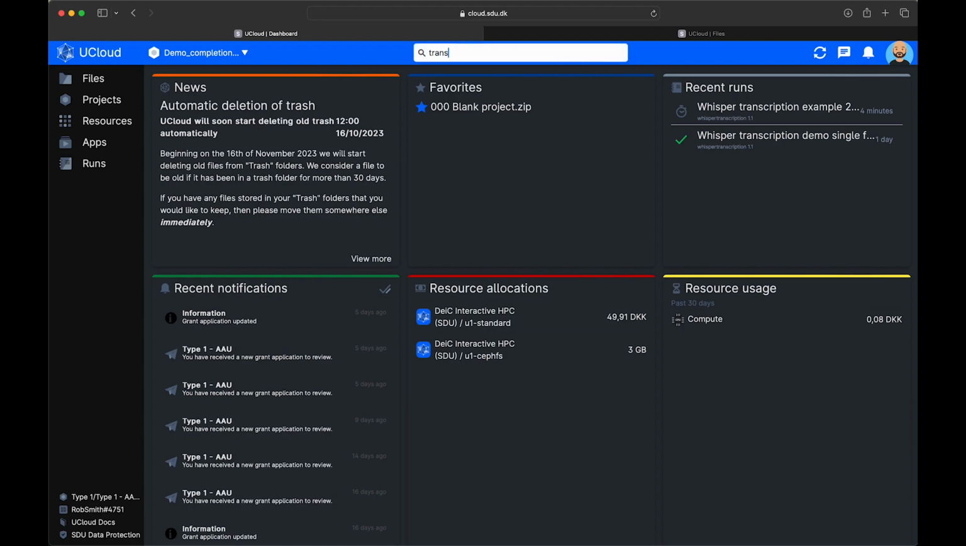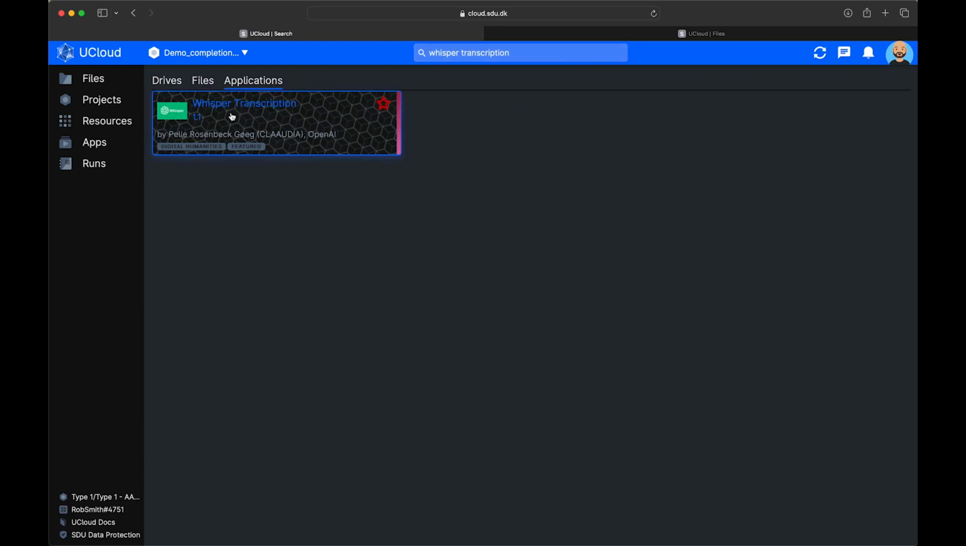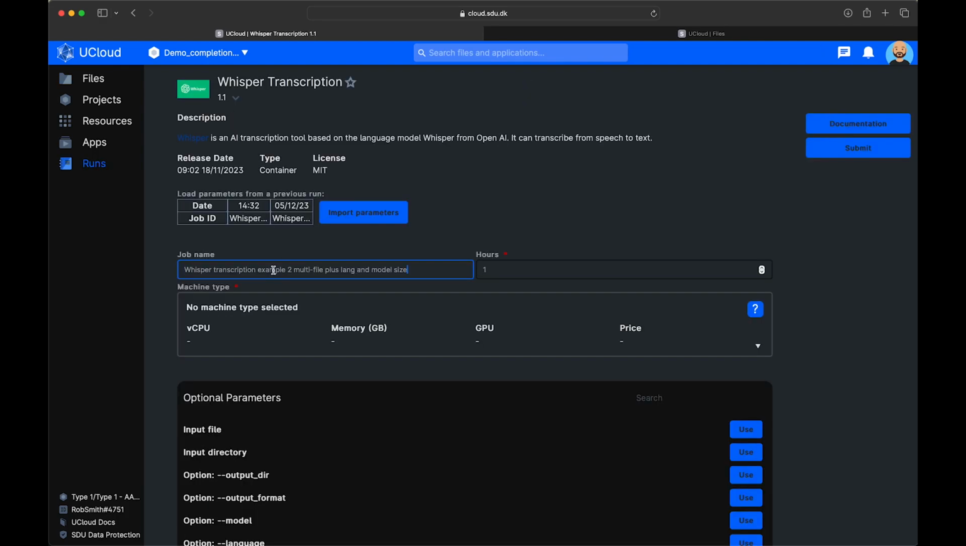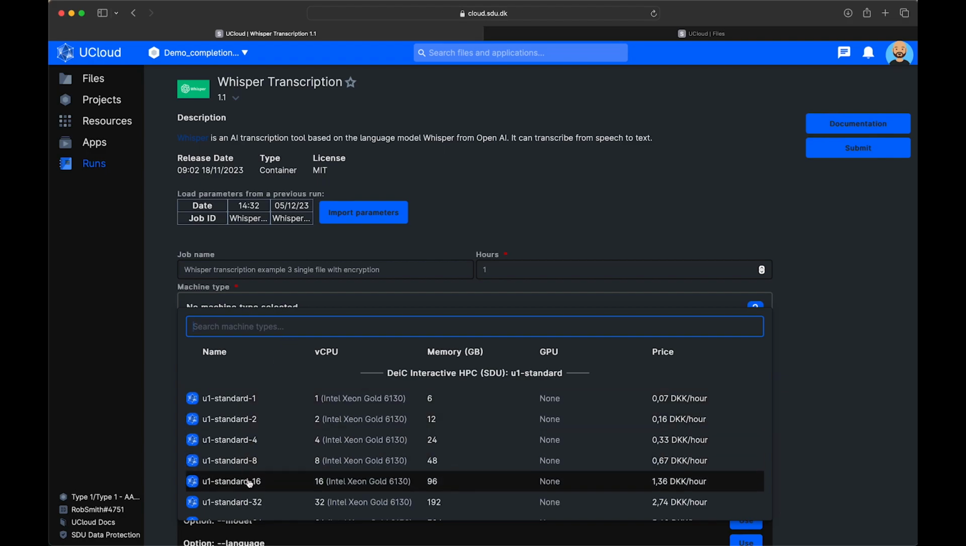Looking again for the transcription, let's have a look for Whisper Transcription. Go to Applications and start the application. Whisper Transcription example 3. We're going to do single file. We're going to ignore the language and model size and complete this. By default, because we're working with sensitive data, we are again going to specify the output folder.